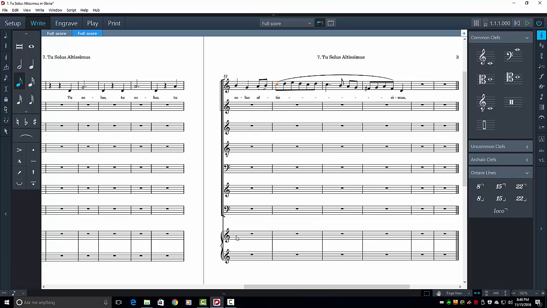One thing a few people have asked about is respelling notes, because Dorico seems to be particularly bad sometimes at predicting which note you want, even if you're in the appropriate key. So we'll just try entering, for instance, a B flat here.